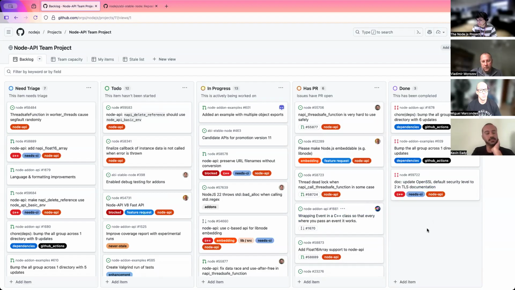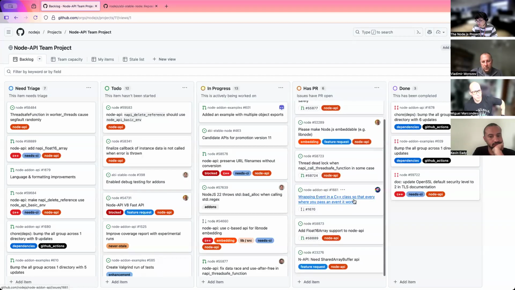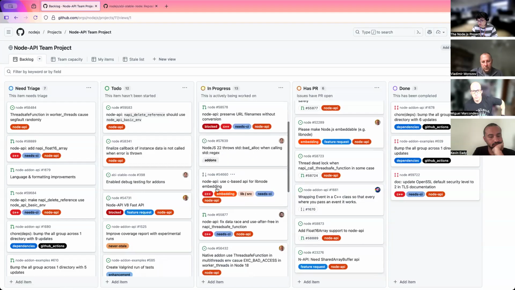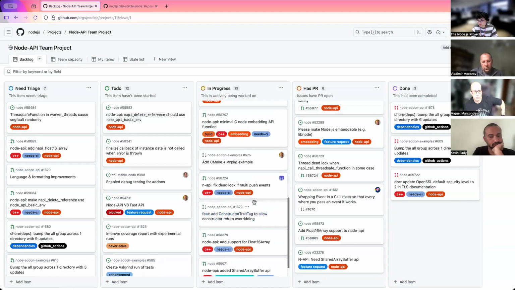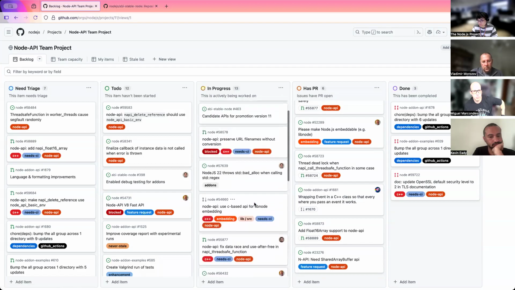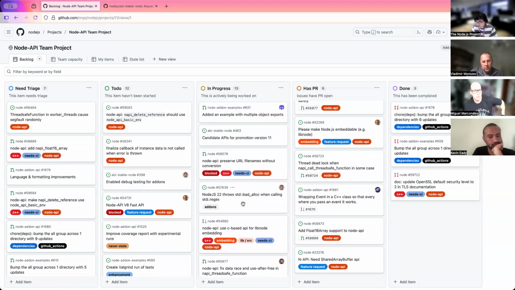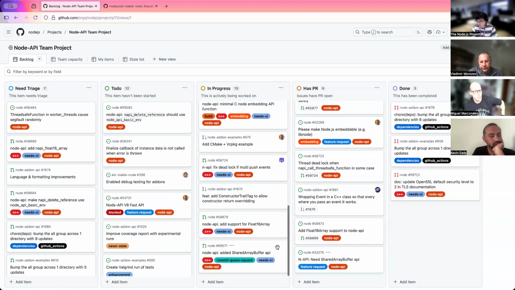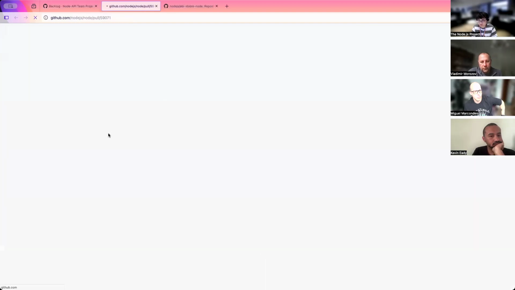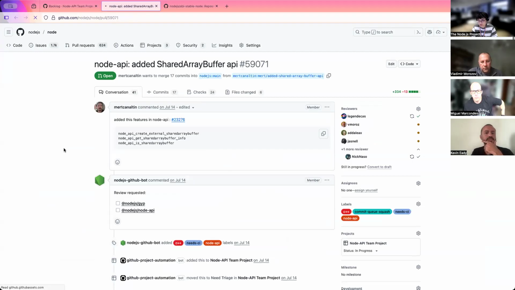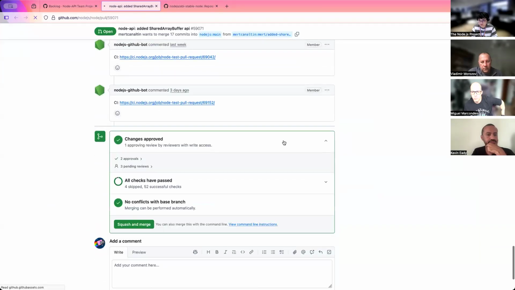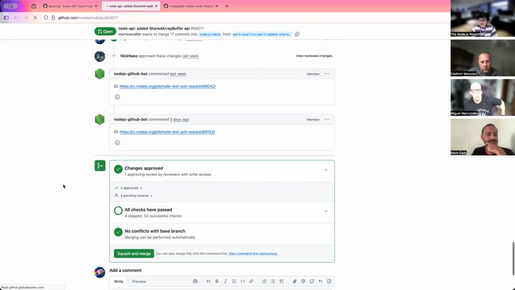Let's see if we have any updates with the progress. I think, if I recall correctly, there was a new focus. Well, anyway, I think we are going to jump to it in the new charge list. So let's see if we have any news for the shared array buffer API. I think I approved this one. The CI has been green for the progress.